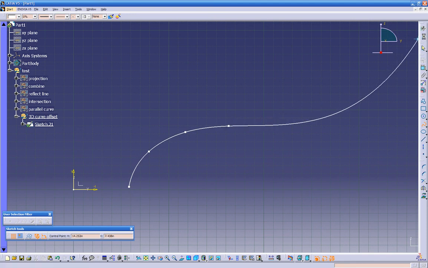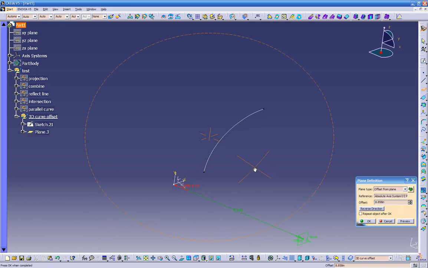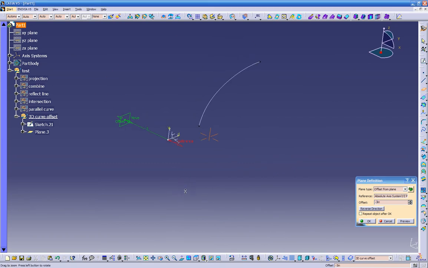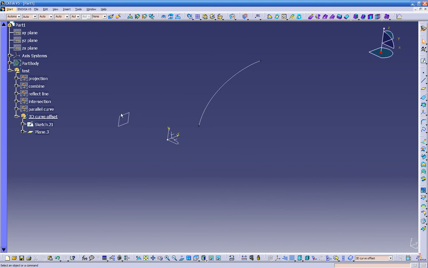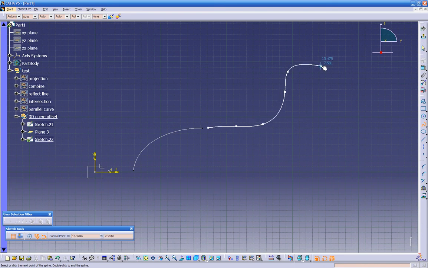Okay, let's get out of the sketch now. And let's go to the same plane and let's give it an offset. Let's make it -3 inches. Click OK. Let's open another sketch onto that plane, and let's make another spline for us. Okay, let's escape and get out of here.